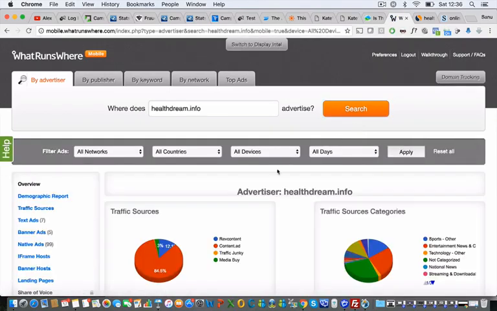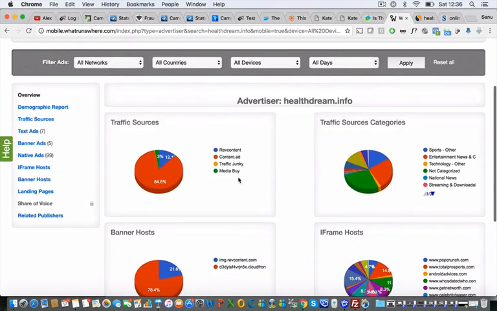And it's going to pull up some information. And we can see right here the main traffic sources that this person is using. The main traffic source that is getting 84.5% of his traffic is content.ad.